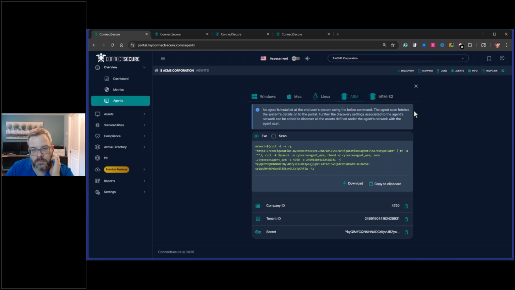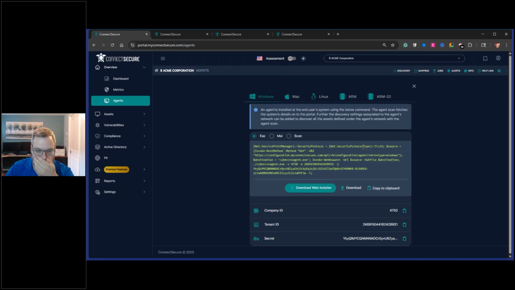So the agent can be installed on just about any device, and we provide you with command line options, so PowerShell or terminal scripts. We also provide traditional executables and MSI deployments.